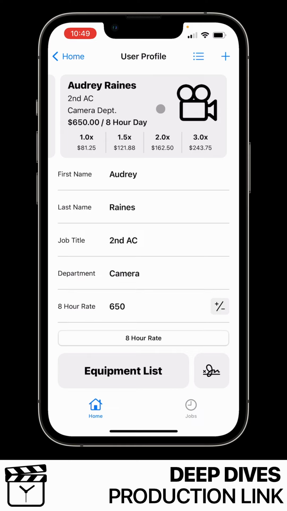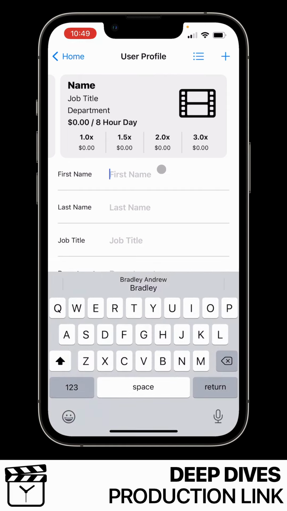Often what happens is one crew member will track times for their entire department. This is where multi-user mode comes in. Let's tap the plus button up here and make a user profile for our first AC.